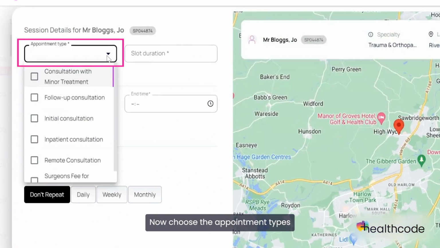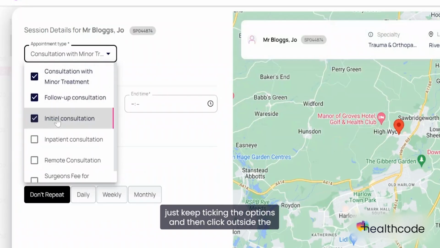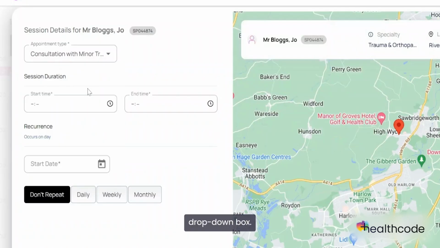Now choose the appointment types you want to make available in the session. For multiple types, just keep ticking the options and then click outside the drop-down box.